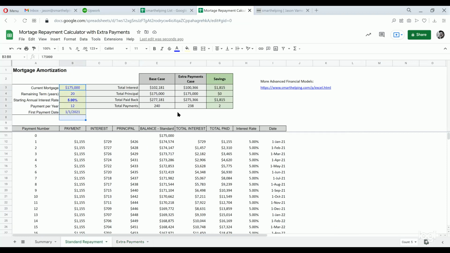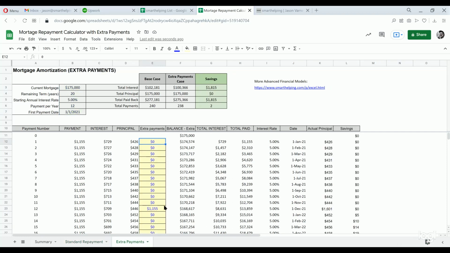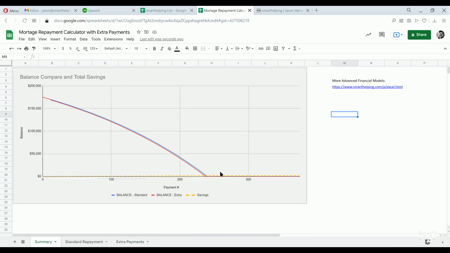You've got your base mortgage, you've got the extra payment case, and there's the savings results, time savings, and here's a nice summary. You can see with only one extra payment, it's almost identical.